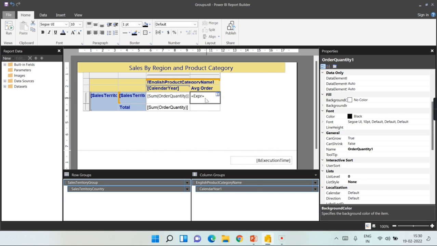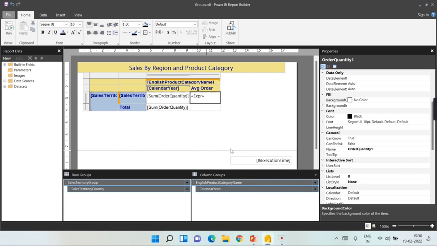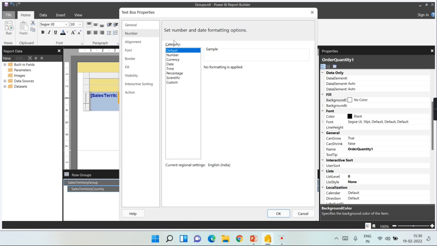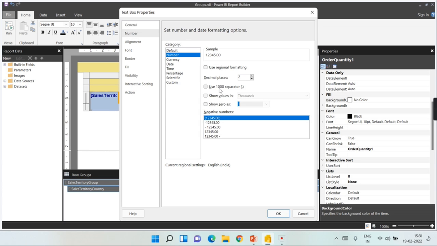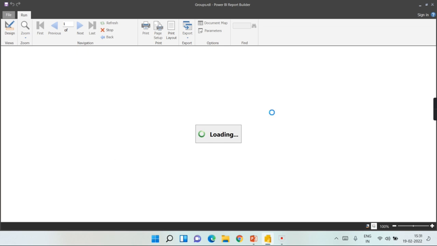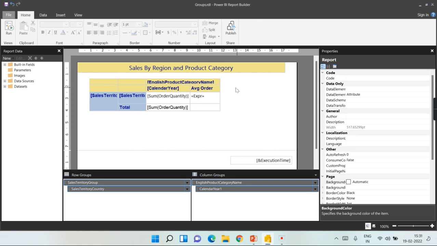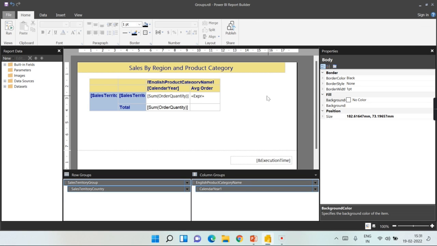Now there are formatting options we need to do, so let me show you how. You go to text box properties, click on number, then click on 2 decimal places, click on OK. Once you see the results, it will be perfect. It will look very neat. Now you see it is perfect. So this is one scenario. The first scenario we have used expressions.